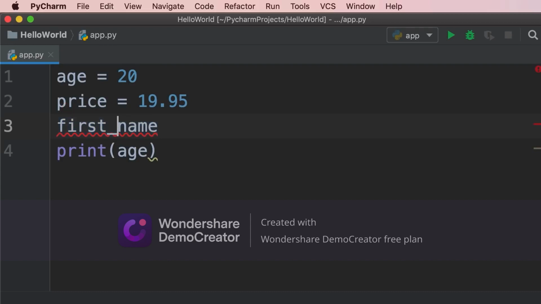See what would happen if I didn't use this underline. This is not easily readable. So we always separate multiple words by an underscore. Now we set this to a string. So we can use single quotes or double quotes.